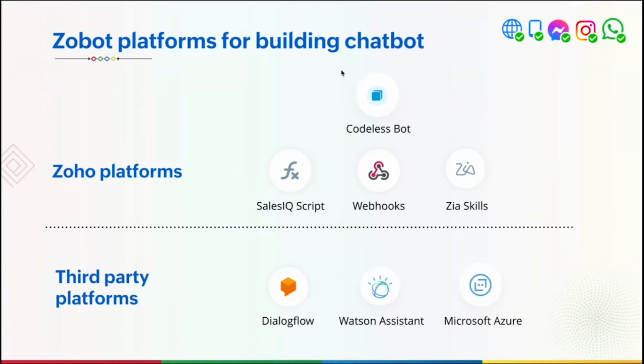One such platform is called the Codeless Bot Builder. This is our signature bot building platform, because if you're someone who is limited in coding knowledge, you can build your bot by just dragging and dropping elements. So yeah, that's the codeless bot for you.